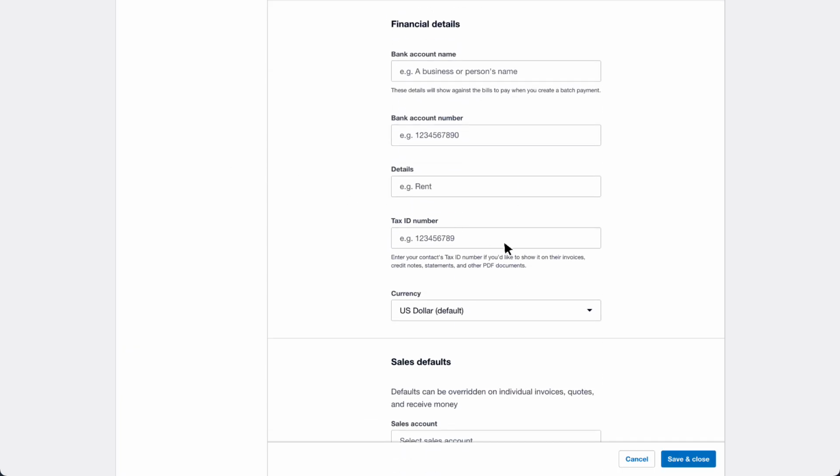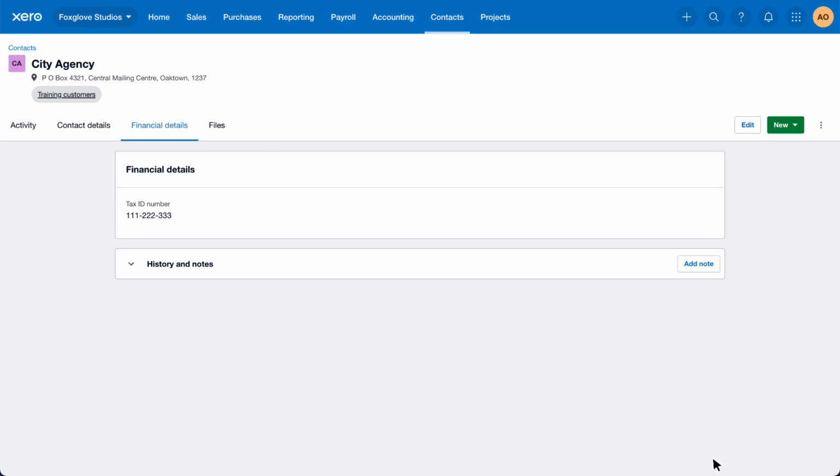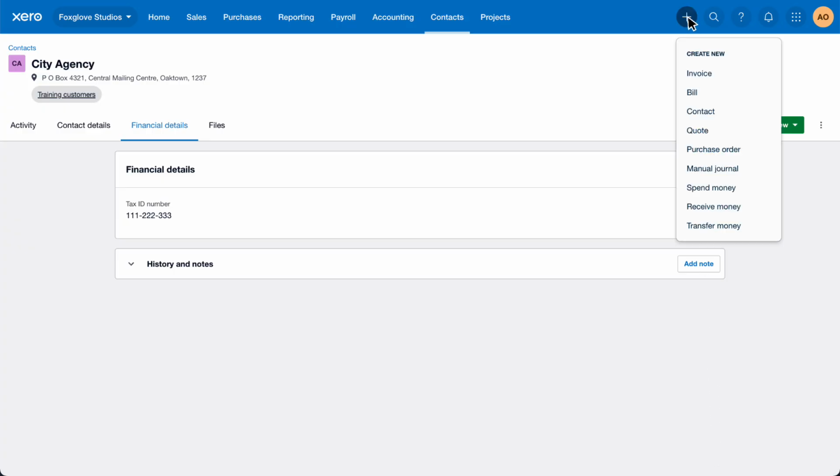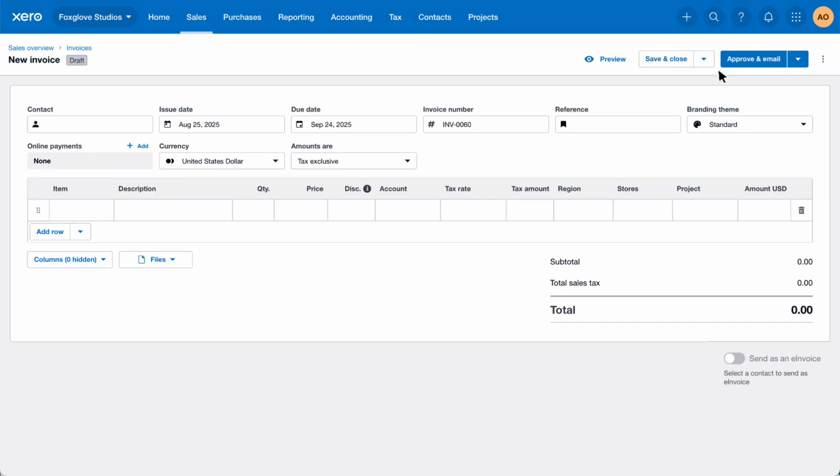Enter the relevant tax number in the Tax ID number field. Click Save and Close. Now you've entered the required tax number, you can invoice your customer via e-invoicing. Use the plus icon and choose Invoice to create a new invoice.